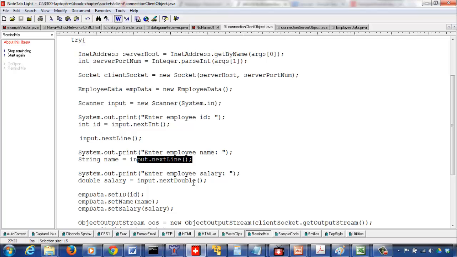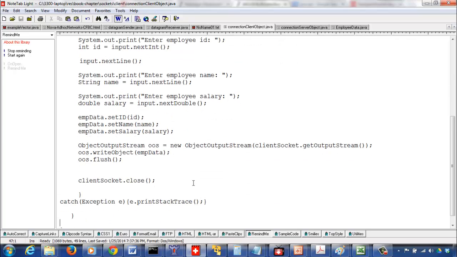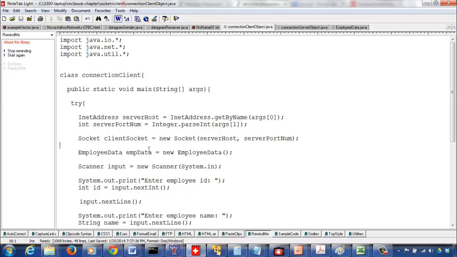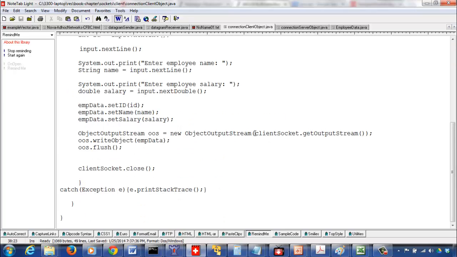You enter the salary and press enter, and then you call the set methods to set all the member variables' values, and then you want to now send out the object. So we use the ObjectOutputStream class. We call the getOutputStream method on the socket object. Client socket is an object of class Socket. Then pass it as an argument to the ObjectOutputStream constructor. OOS is the name of the object of the class ObjectOutputStream, and then you call the writeObject method on this object, and then you pass employee data as your argument, and then you flush it out so that the object can now be sent from the client side to the server, and then you close the socket.